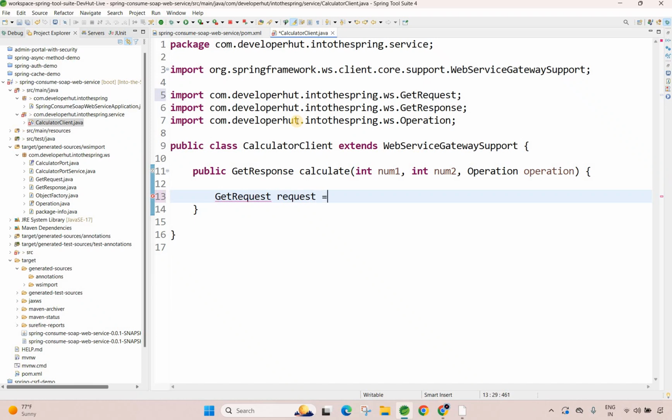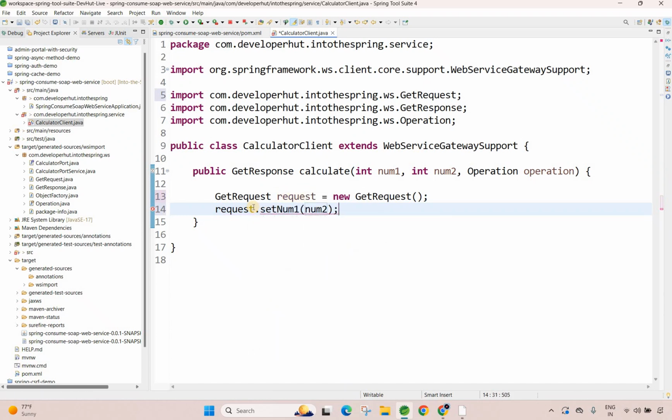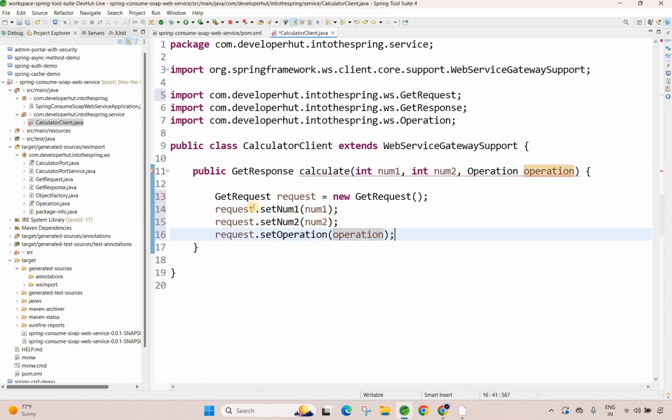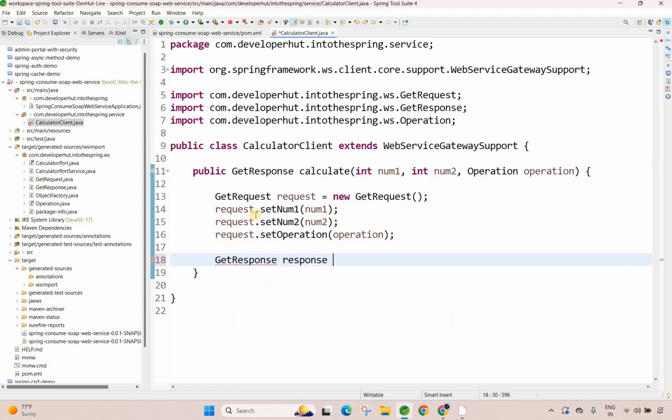So I will say request is equal to new get request, and we will simply set all the details. I will say request dot set number 1, number 1, request dot set number 2, number 2, and request dot set operation. Okay, so our object is ready. Now let's call our service. Before that, we will create our response object. I will say get response, response is equal to.